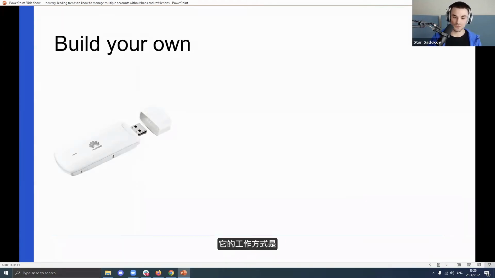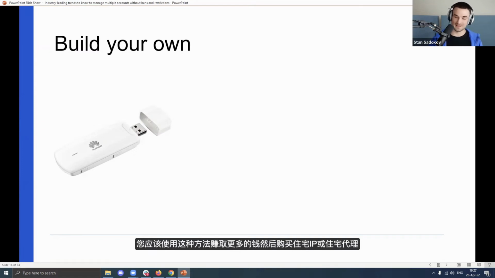And the way it works is that you simply launch a browser profile. You put your dongle inside your laptop and use that IP address on that browser profile. Then you close the browser, take the dongle out, and then put your dongle in again and launch a second browser profile. Tedious? Yes. Then you should use this method to earn more money and then buy residential IP addresses or residential proxies. But it will work, and it will provide you high quality mobile IP addresses only for the price of an internet subscription in your specific region.